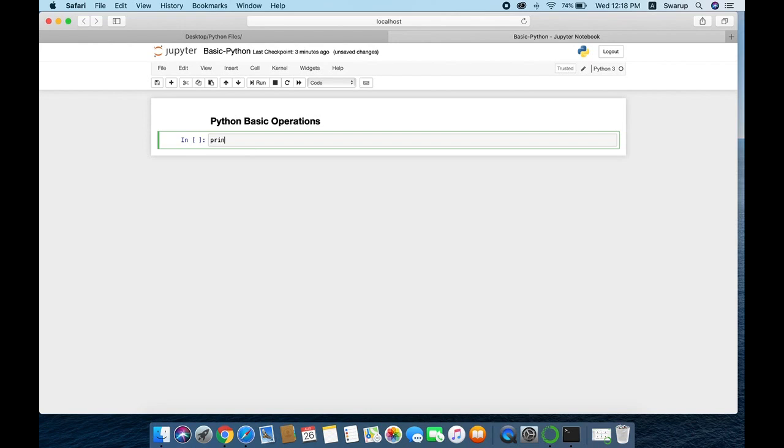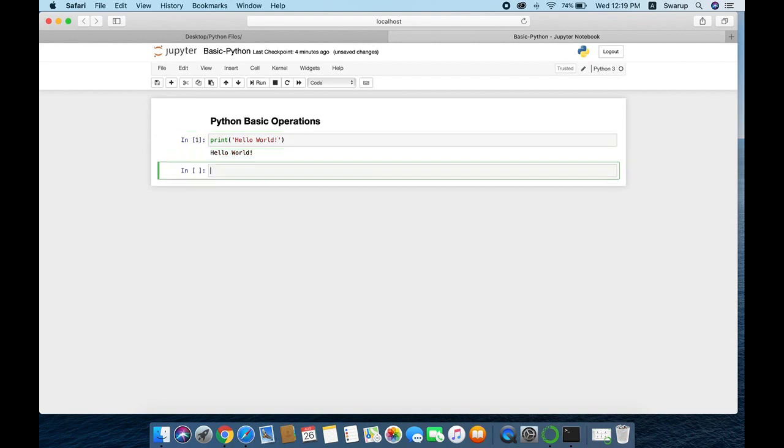So I'll write my first code, that is print hello world. So I'm just writing my first code, print hello world. Again, to run this, I will click on shift enter. So here it is giving me the output saying hello world. Okay, so you can just write a block of code, and you can also see the output there itself.